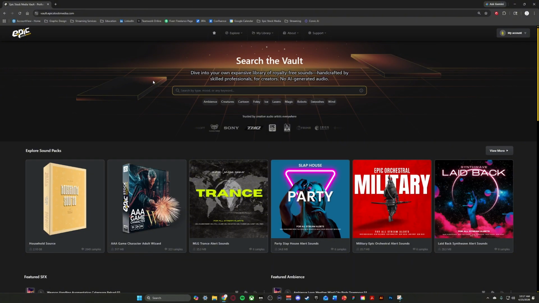An important note before we start, favorites and lists do require you to be logged in, so if you don't see those options, make sure you're signed into your account up here in the top right before proceeding. Favorites and lists are great because as you browse and search through sounds in the Cloud Vault, you can mark sounds as favorites and add them to lists.